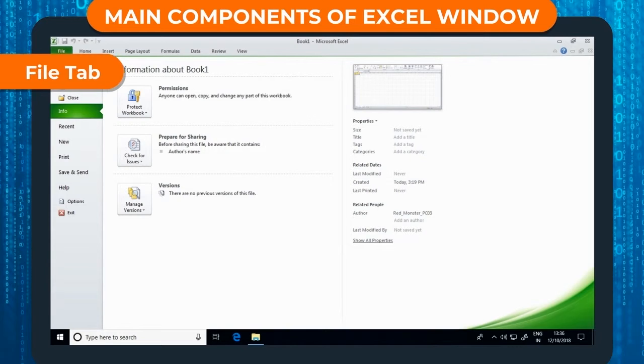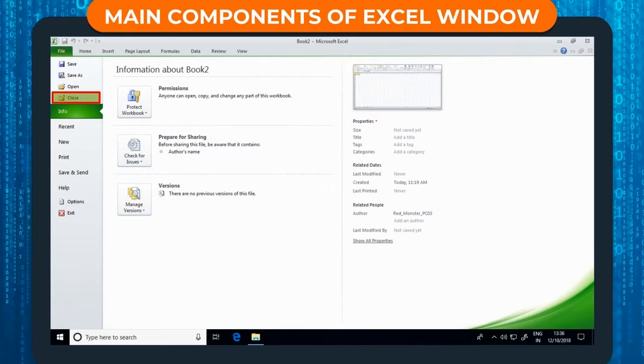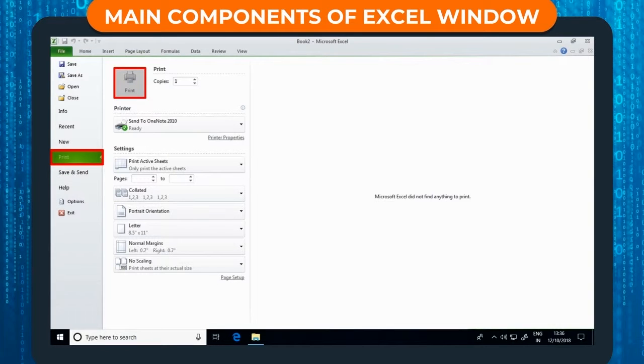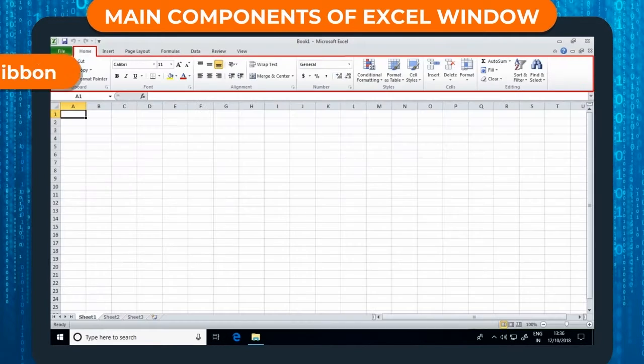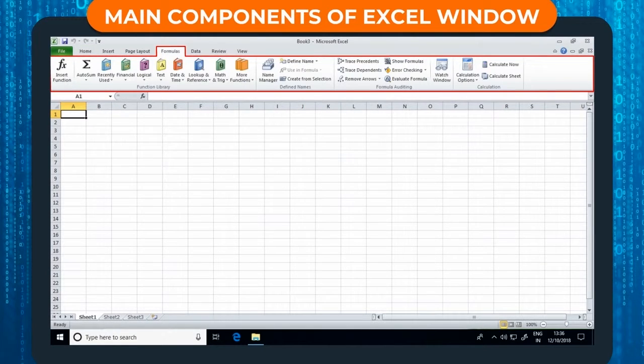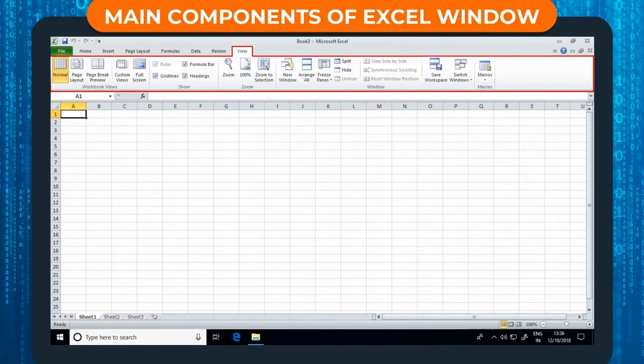File tab. This button allows you to create, send, close, or save a new workbook, open an existing workbook, and print a workbook. Ribbon. The ribbon is the panel at the top portion of the document. It has 7 tabs: Home, Insert, Page Layout, Formulas, Data, Review, and View.